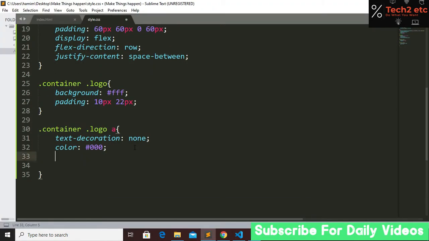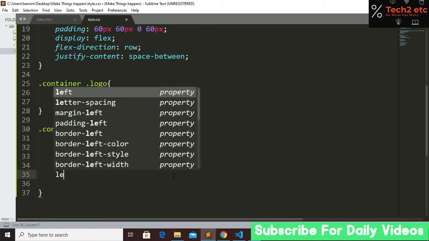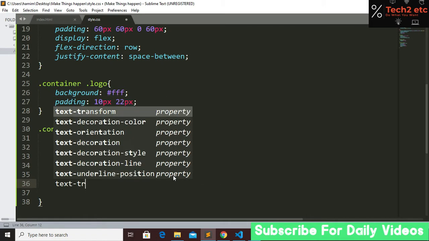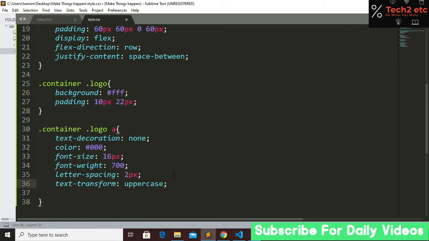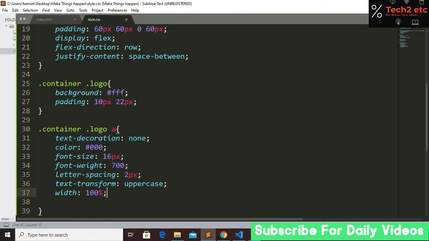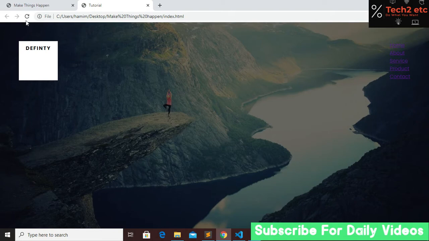So now that's it. Let's change the font size, will be 16 pixel, and font weight will be 700, which is bold. Letter spacing will be 2 pixel, and text transform will be uppercase, and I want to take it full width, so that's why 100%. If we now save and refresh, there is our logo. So let's change the color, it will be dark gray, not black. So if we now save and refresh, here is our logo.